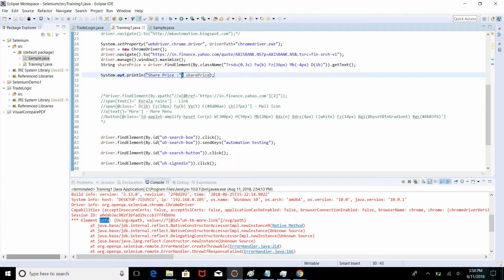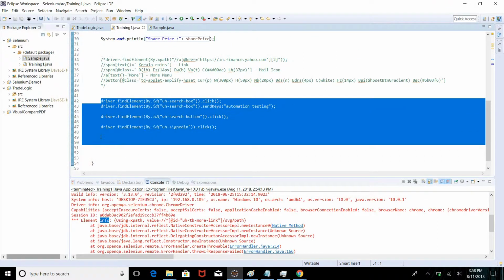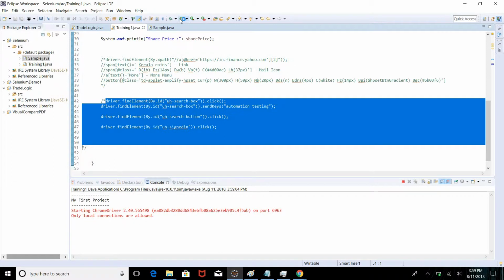Mostly this plus symbol is used for string concatenation. So if you want to concatenate more than two or three strings, we can use this plus, and sharePrice is the variable. Okay, let me comment the remaining code. Let me try to execute this code and see what happens.